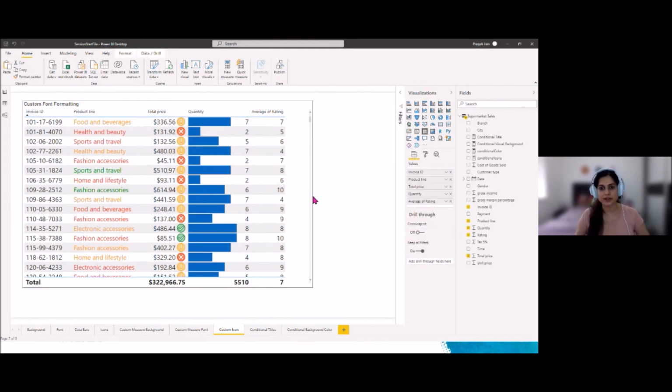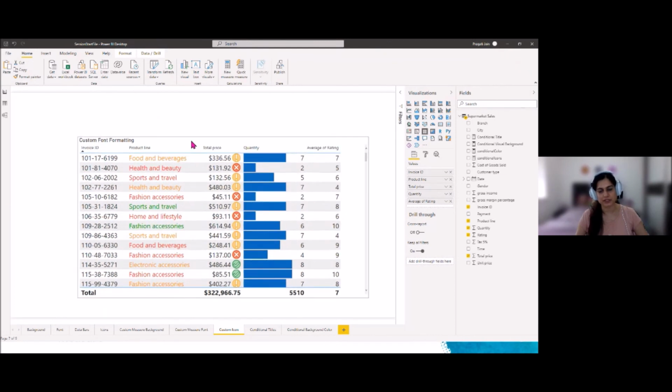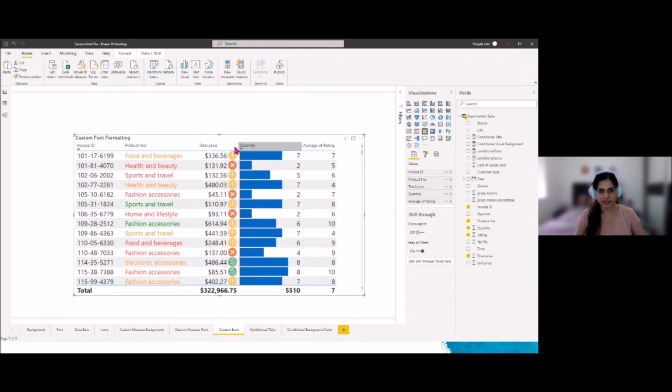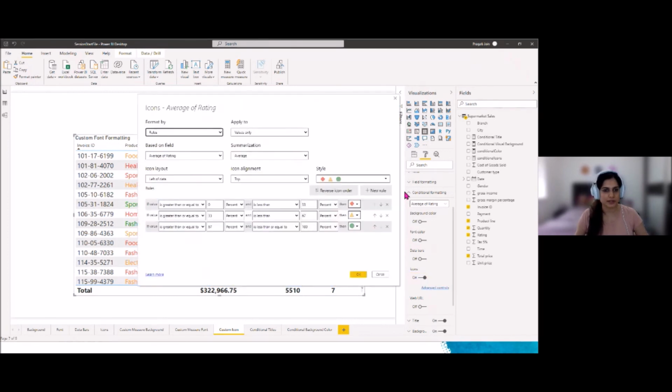Now what I'll do is I'll try to add some icon formatting to this column, but that will be completely based on the custom icon I've created. If I click on this visual and go to formatting options, then conditional formatting, and go to my average rating and I want to add icons. So I click on that. Power BI gives me default icons. That's fine. I go to advanced control and here I can actually use a field value.